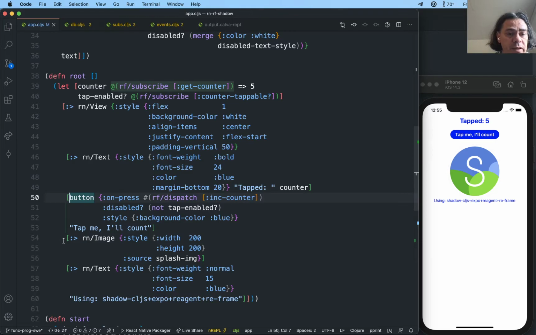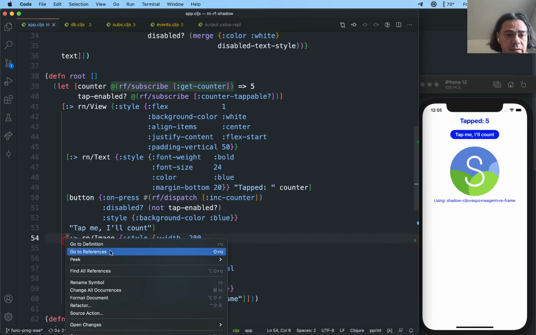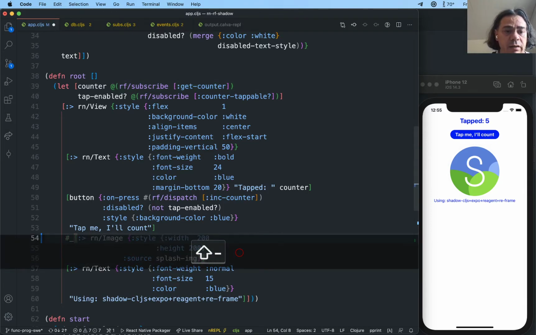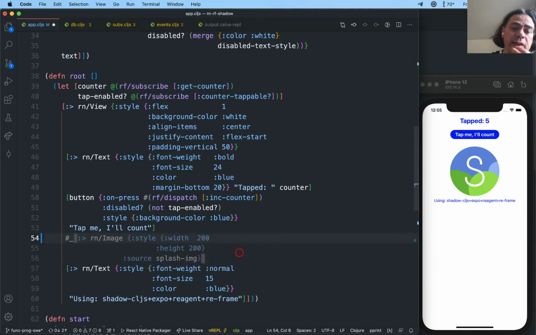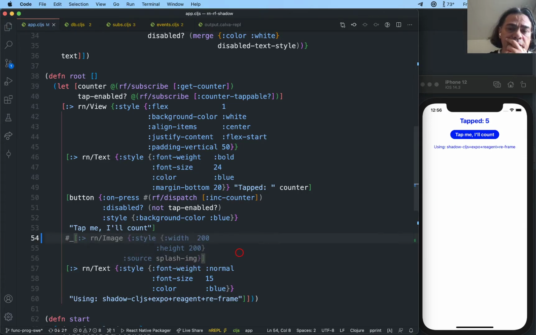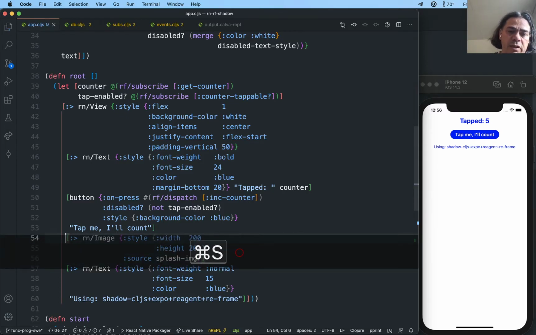And you see here also that we have this here. So I can show you if I comment that out or ignore it out, and then we save here. That's hidden in the view here. And note here that the tapped still shows 5 because it hot reloads it, keeping the state.